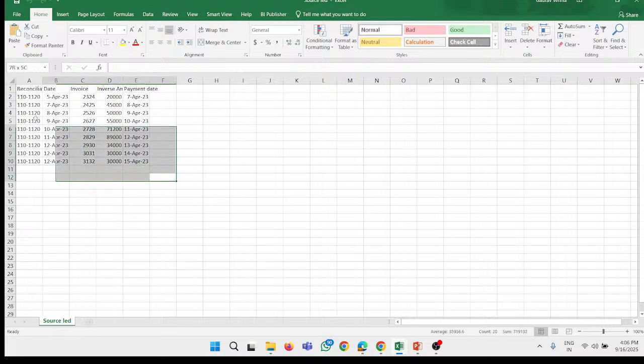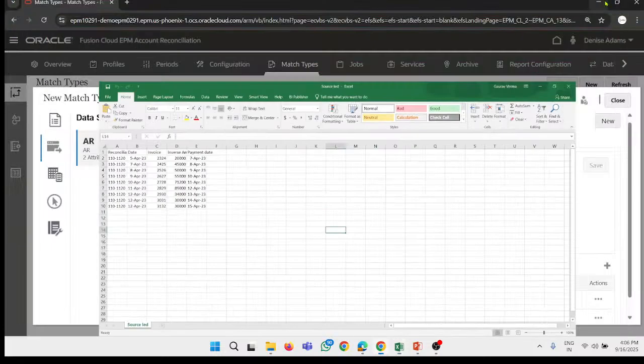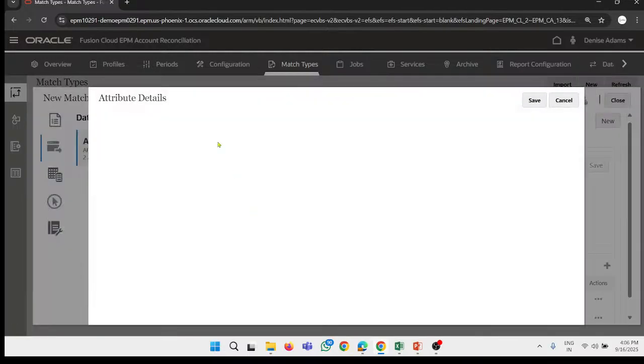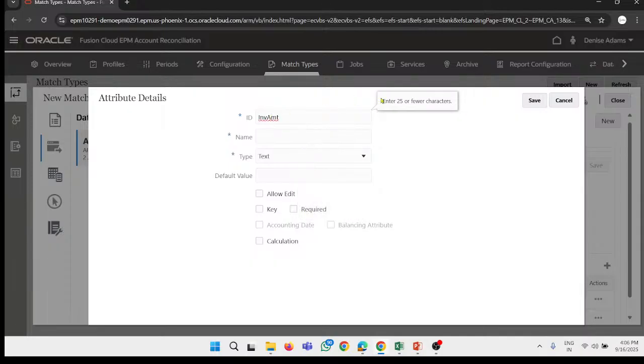Different ERPs have different attributes. Right now it is inverse amount, but sometimes it might be your invoice amount also. INV amount might be your inverse amount or might be your invoice amount. First you have to confirm with your client what it means. So close this. Inverse amount.